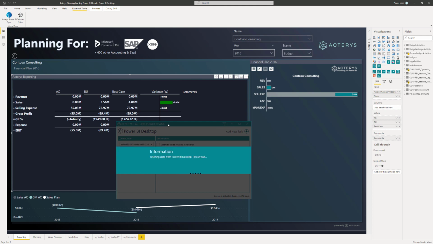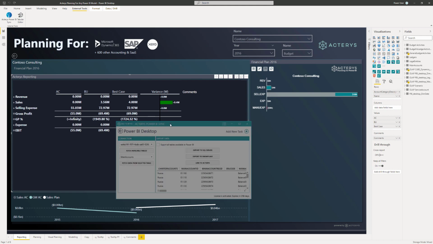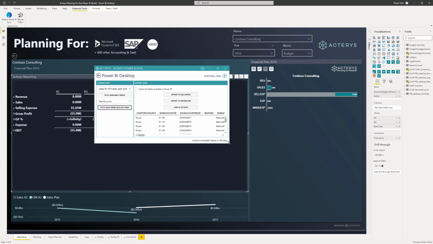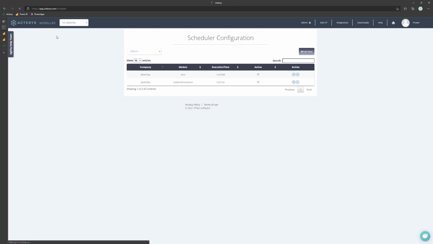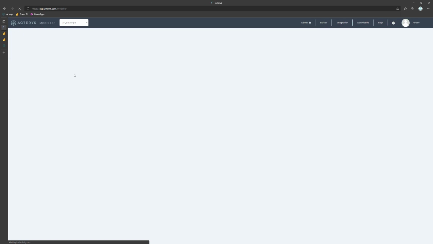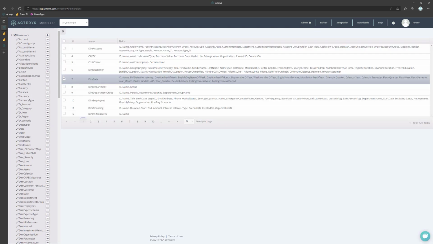So this will read now the structure. So now I've got the structure here for this particular Power BI table with all the fields. And then with one button I can synchronize it to the data warehouse. And this is either SQL Server or Snowflake. And then with another button I can turn it into an Acterys dimension, which is the same Instalink dimension that we've seen before. So in Better FP&A we already have the dimension there.